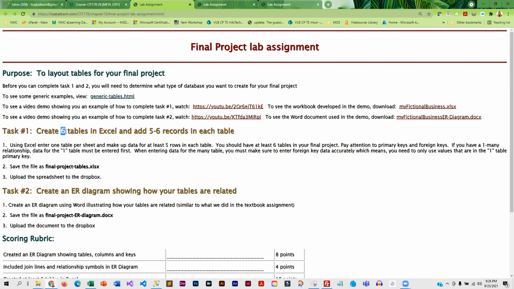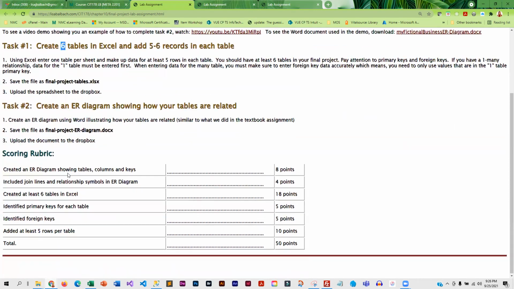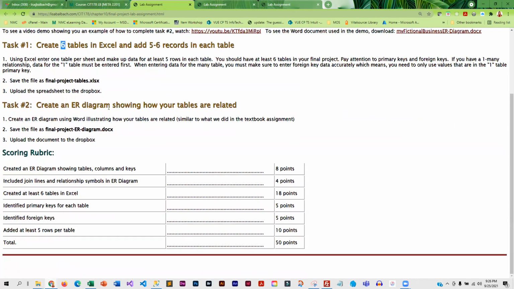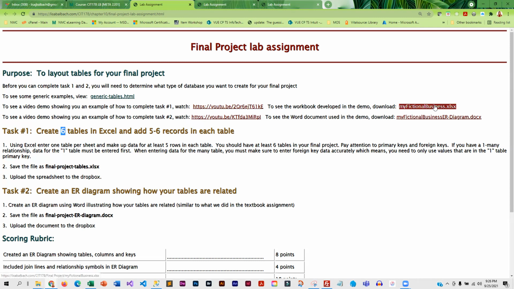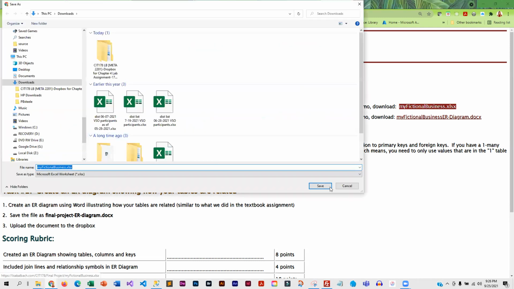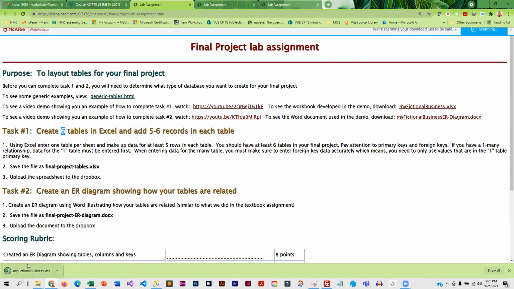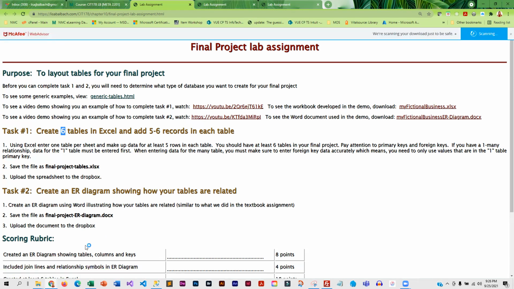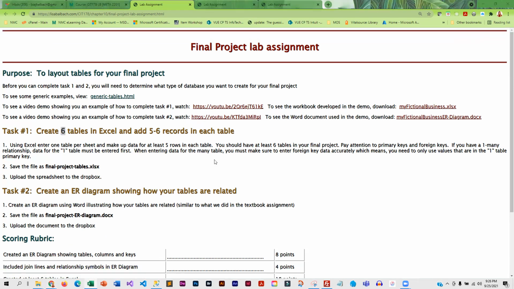You're going to need around 6 tables, and you're going to have to add 5 to 6 records or rows in each one. That's going to be your task. And then you'll need to do the ER diagram that shows how the tables are related. So I'm going to go ahead and download this. This should be kind of fresh in your mind from last week, but we'll open this up. I think this is the part that's going to take you the most time.